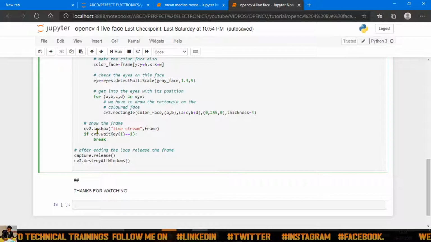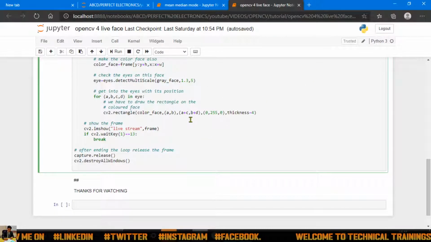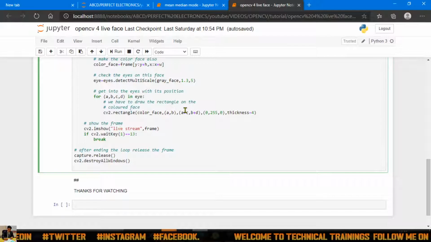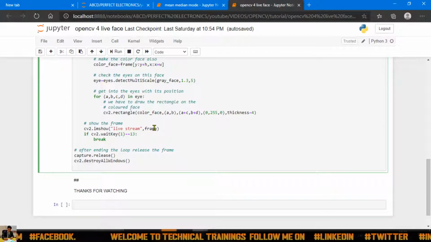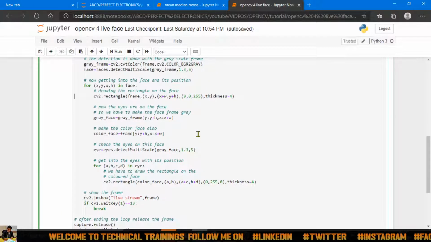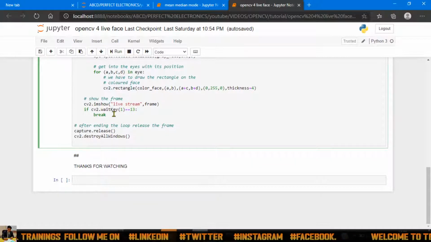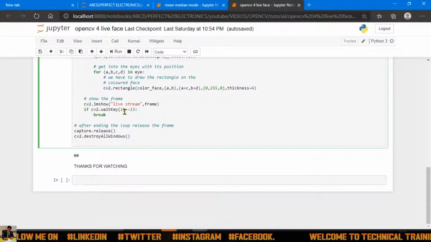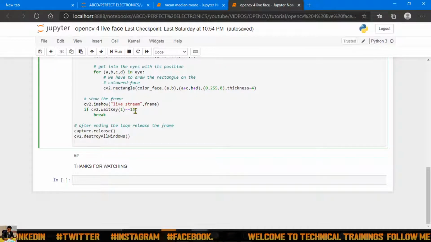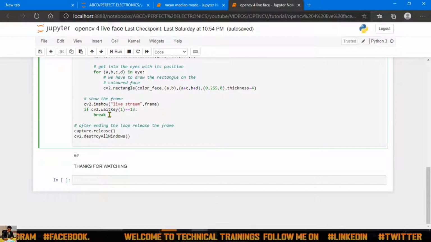Now cv2.imshow will show me the pop-up of the output. I have given the name live stream, and I have taken it from frame, where all these things are saved. Clear? And if cv2.waitKey(1) equals 13, 13 is the Enter button, the Enter key is number 13. Then capture.release and cv2.destroyAllWindows.